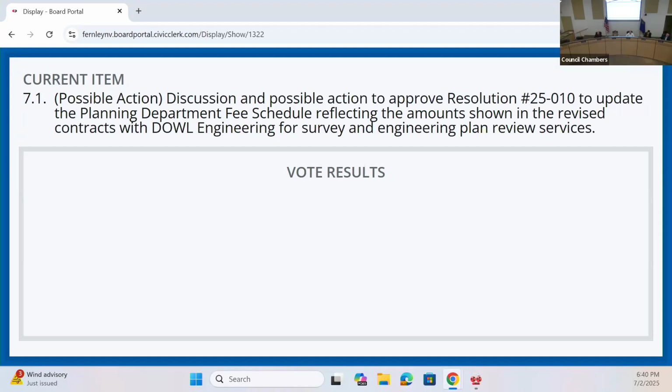Second that motion. We have a motion by Councilman Hannon, seconded by Councilman Lau. Do we need to take a verbal? Okay. Ward 1, Councilman Hannon. Yes. Ward 2, Councilwoman Zaborski. Yes. Ward 3, Councilman Lau. Yes. Ward 4, Councilman Torres. Yes. Motion carries 4-0.